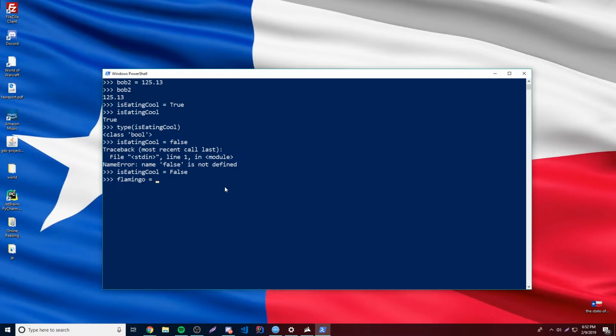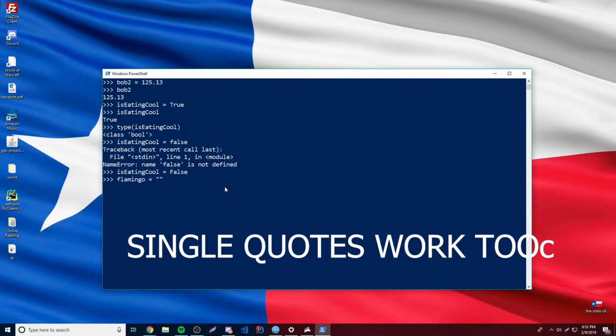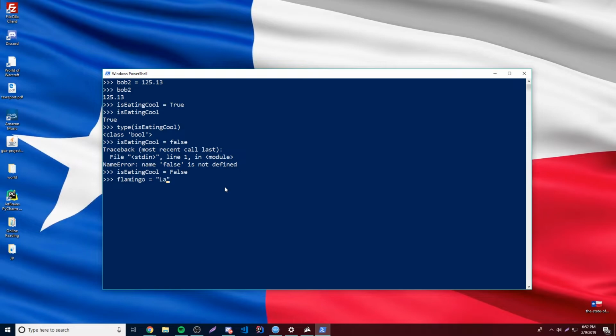So whenever you're using a string, you have to surround the characters that you want to put inside of the string with double quotes, okay? Like this. And so let's say we want to name this flamingo Larry. So now we store the word Larry inside of the variable flamingo. We'll press enter, and now that value is stored. If you want to see the value again, we can type flamingo, and now we can see that I stored Larry.